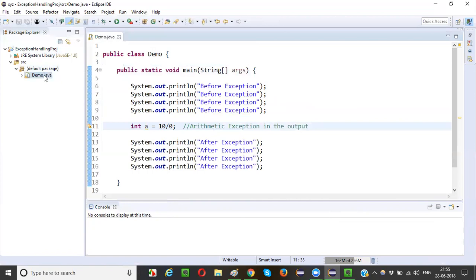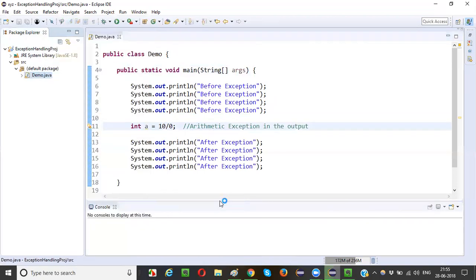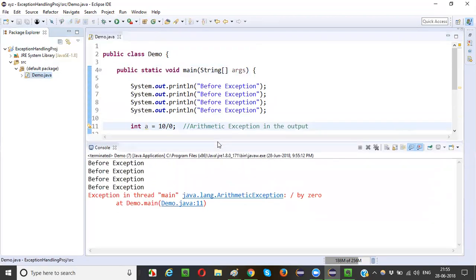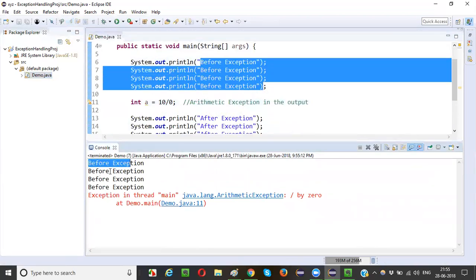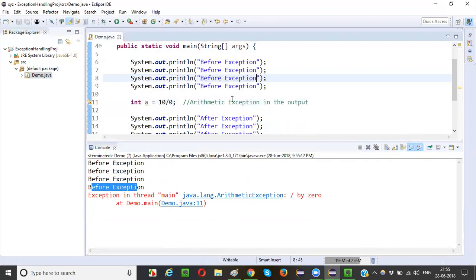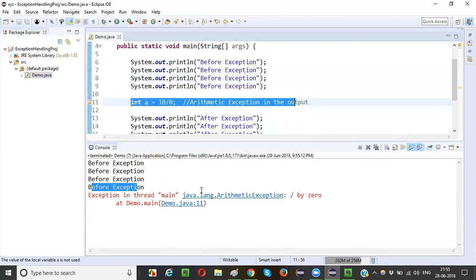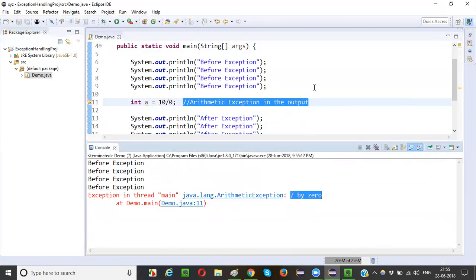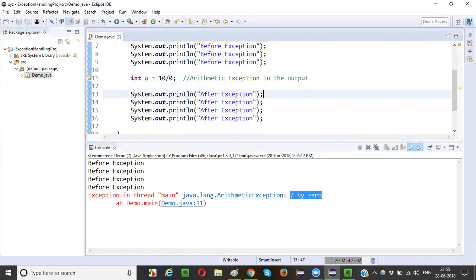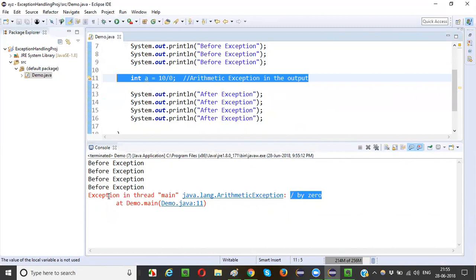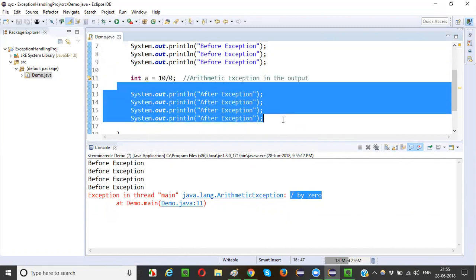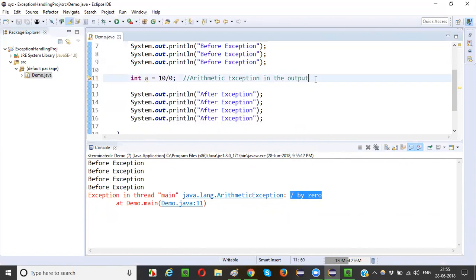So let's see that. Right click, run as Java application. So what is the output, guys? All these four statements got printed, so before exception got printed, and at the 11th step we got an exception, which is nothing but ArithmeticException because of dividing the number by 0. The reason was dividing the number by 0. So what about these steps? They didn't get executed, because since we got an exception here, the program execution has stopped and Java has come out of the program, and these steps got ignored, guys, because we already got an error.